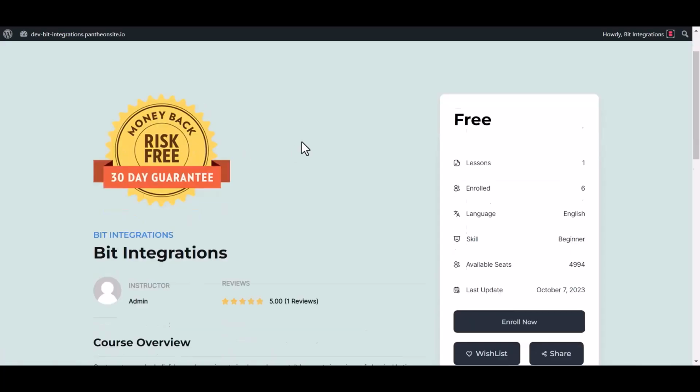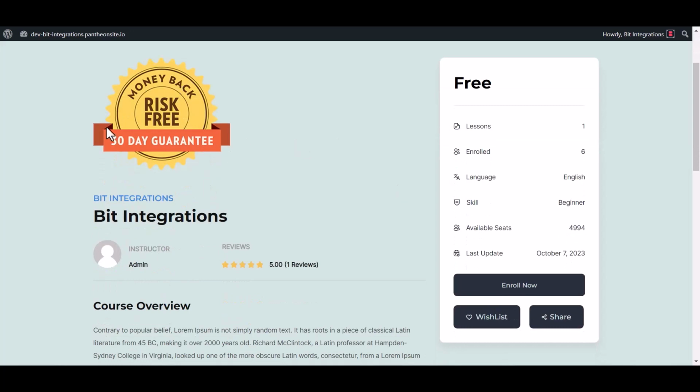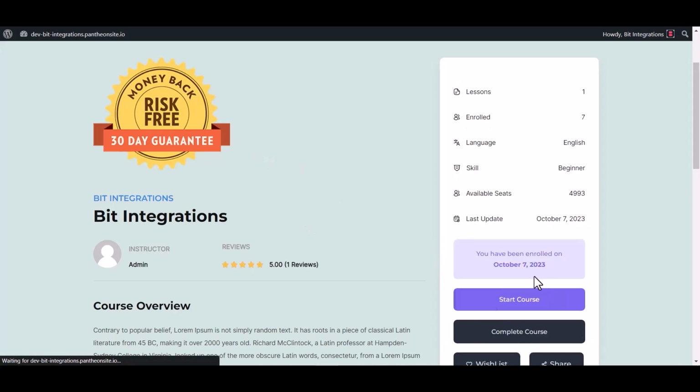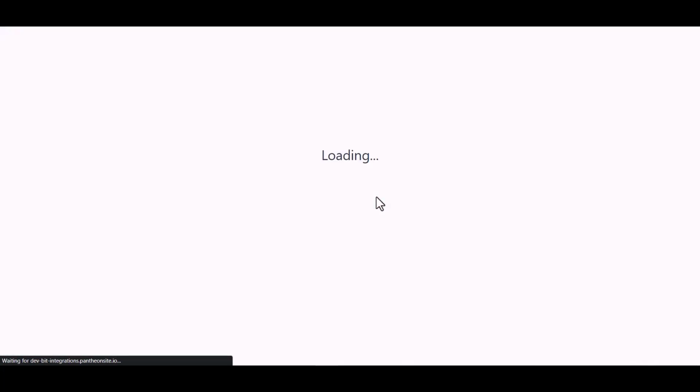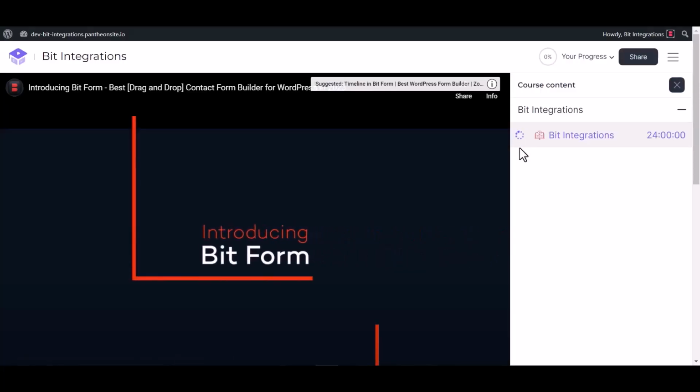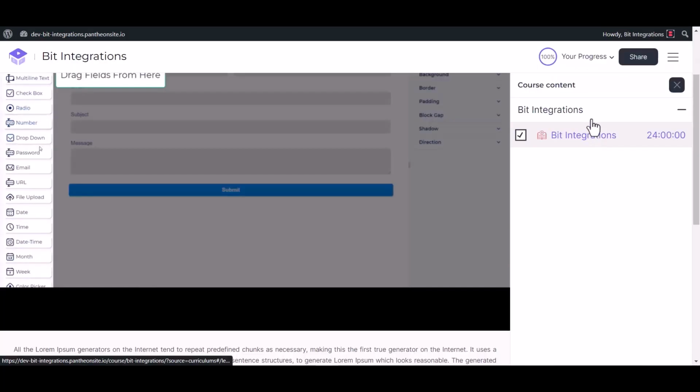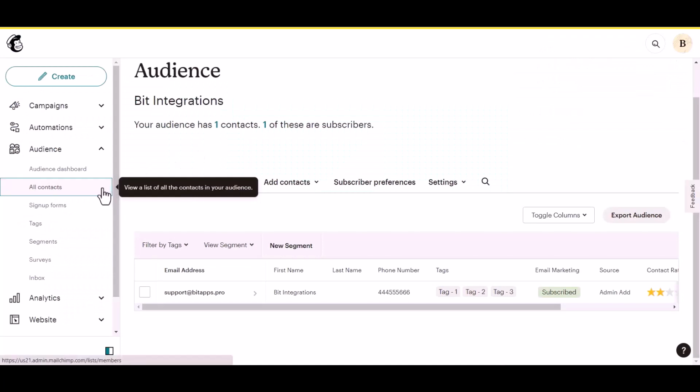Now go to your other WordPress user. Go to the Academy LMS site. Enroll now. Start course. Now check the box to complete the course. Open your Mailchimp account to check whether the data is sent to your Mailchimp account.